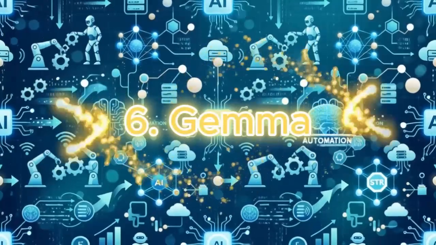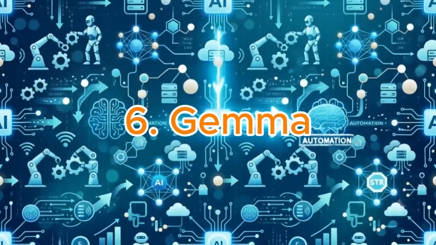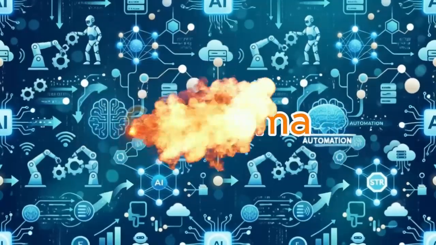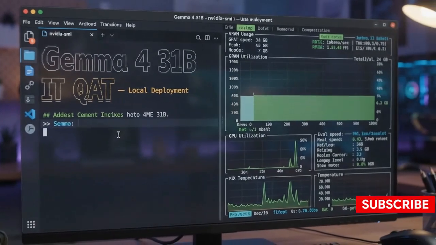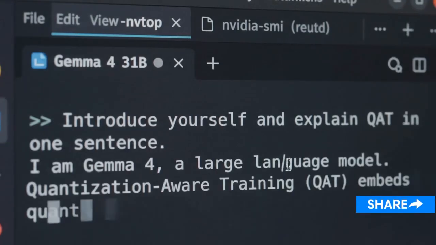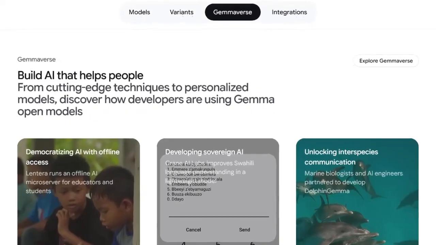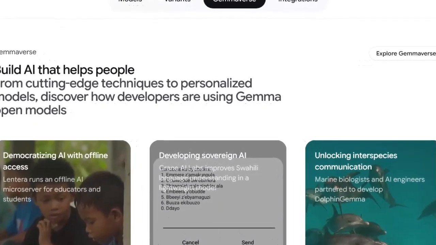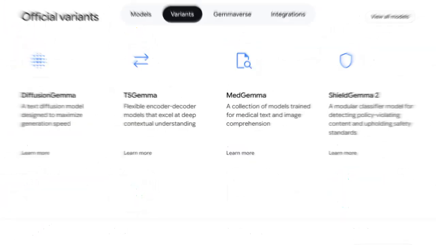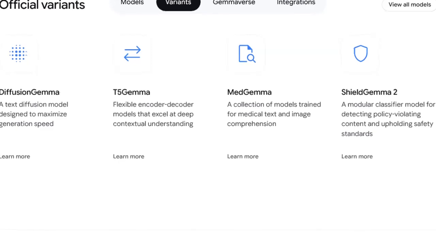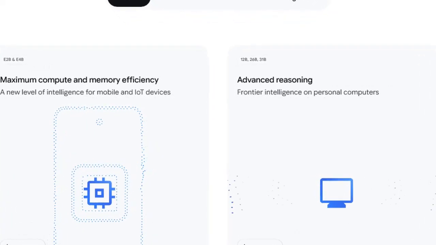Number 6. Gemma, the local multimodal powerhouse. Number 6 is Google's open weights champion, Gemma. Specifically, the Gemma 4 31B QAT version is a game-changer for local developer environments. Thanks to quantization-aware training, you can comfortably run this highly capable 31B model right on a consumer GPU, like a single RTX 3090 or 4090. Because it's natively multimodal, a local Gemma agent can look at app screenshots, read documentation diagrams, and debug your front-end layout without ever sending data to an external cloud server.